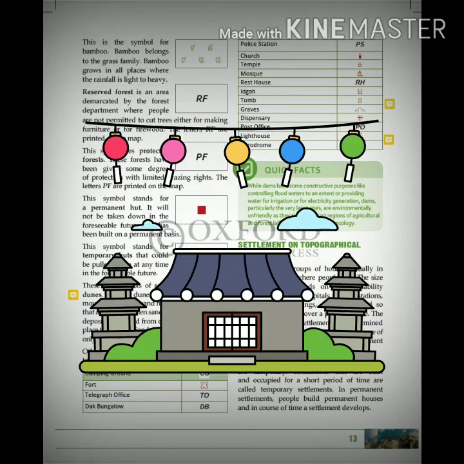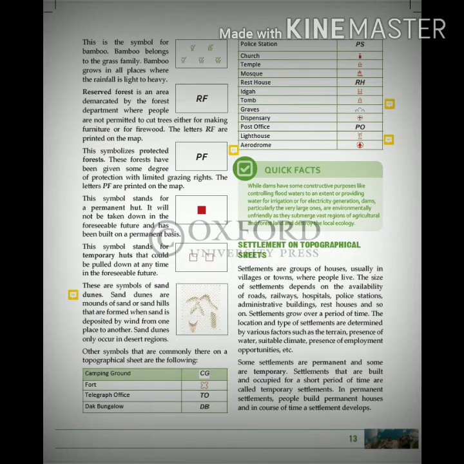Huts are of two types: permanent huts and temporary huts. A permanent hut will not be taken down in the foreseeable future and has been built on a permanent basis. But a temporary hut could be pulled down at any time in the foreseeable future.